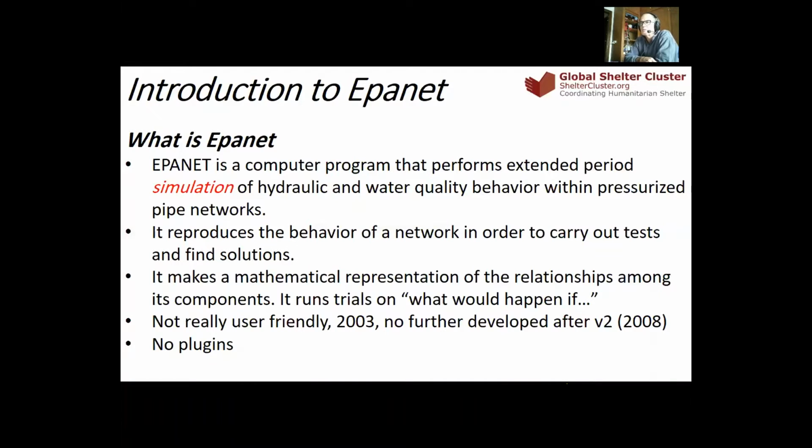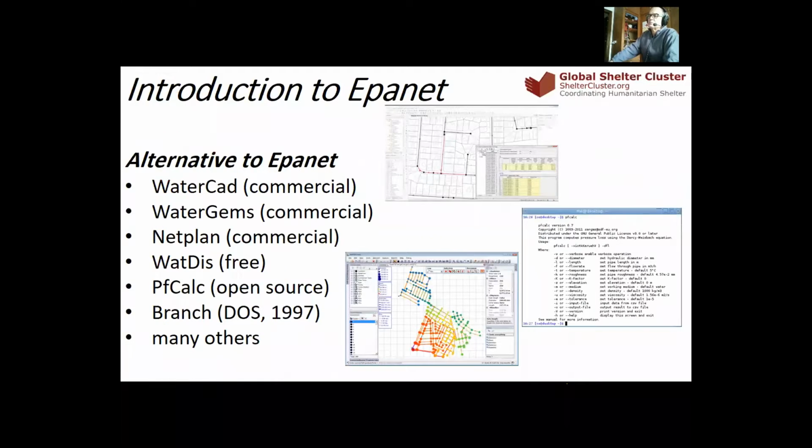It's a very old software. It was made in 2003, so it's not at all user-friendly. There was a second version, version 2, in 2008, but after that, there was no major development. Apparently they are currently trying to make a new version of it, but they are not presenting anything. With that, I want to say that there are many other alternatives to EPANET.